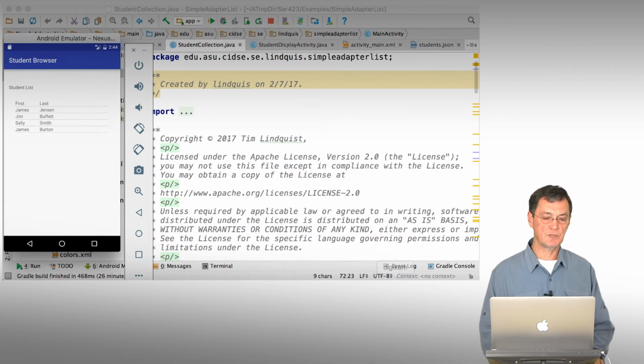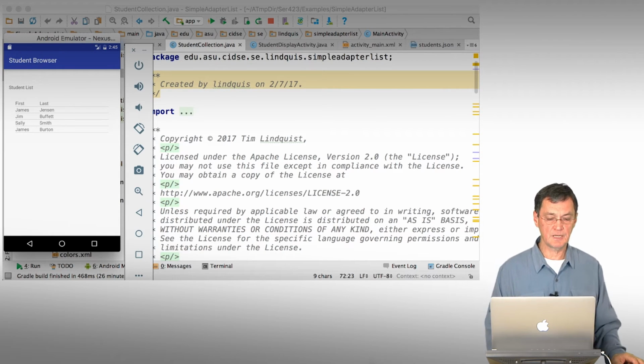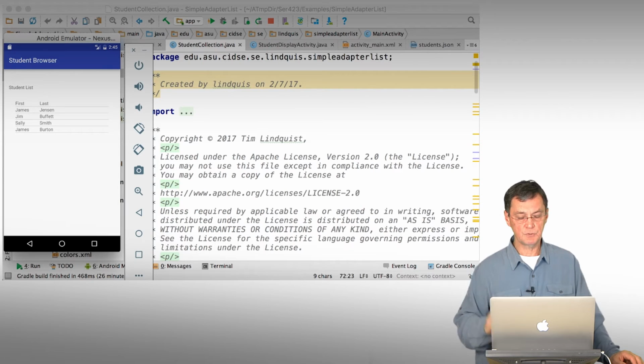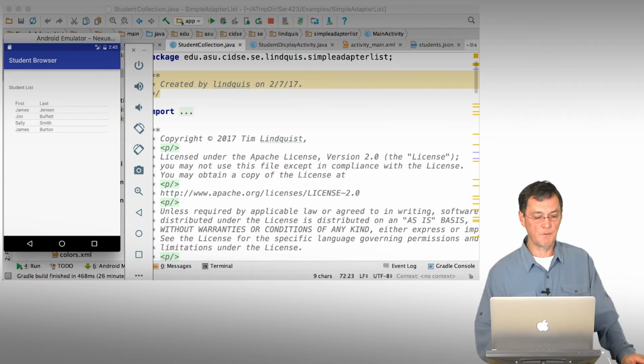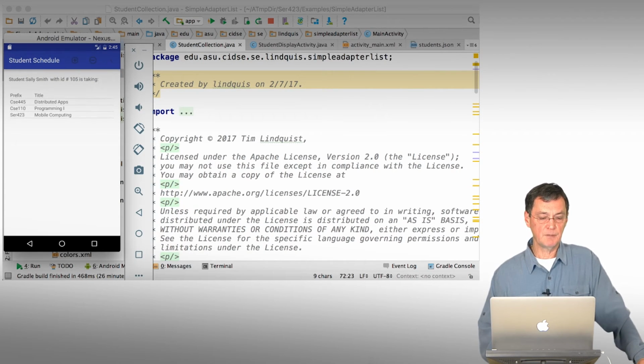And the launch activity is the one that you see right now in the emulator. It actually has a list of students that shows each of the different students. So you can see James Jensen, James Burton, Jimmy Buffett, and Sally Smith. Those are all of the students that are contained in that JSON file. So when I select one of them, I actually go to another activity.